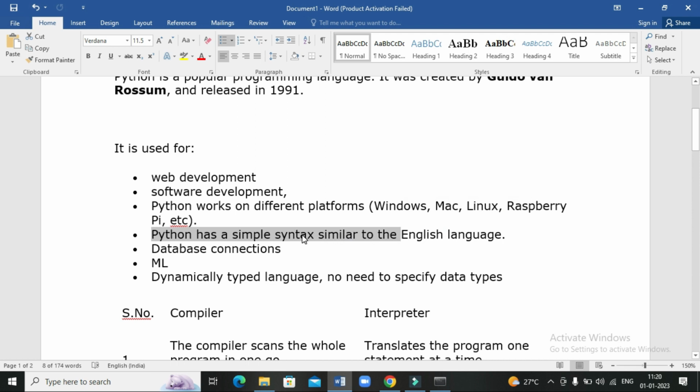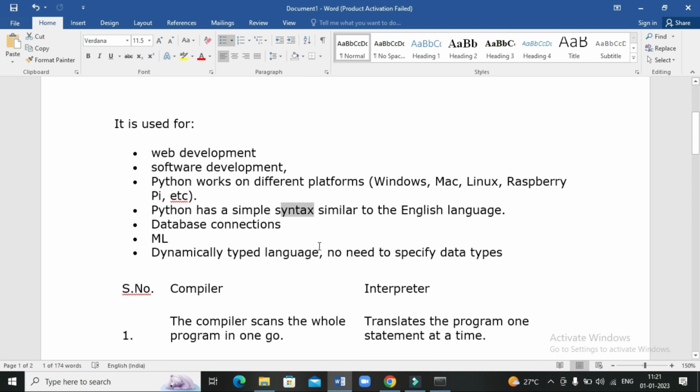So what is syntax here? In case of English language, there are some rules when you write the English language, that is known as grammatical rules, right? So in terms of a programming language, we use some rules to write a code known as syntax. Okay, so it is used to connect the database. Then in machine learning, it is a dynamically typed language. That means we need not specify the data types.